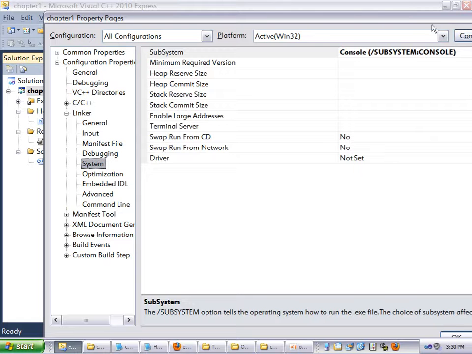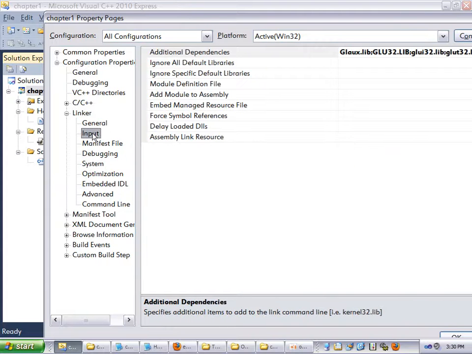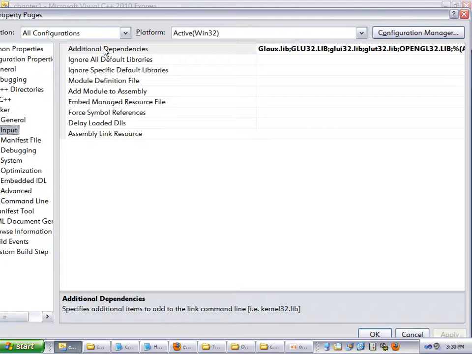I think in the DirectX stuff it had to be Windows. In this case, so far, it has to be console. That might change later. Remember where this is under system. Now I gotta remember where my other. Okay, under input and additional dependencies, that's where you can use my site.